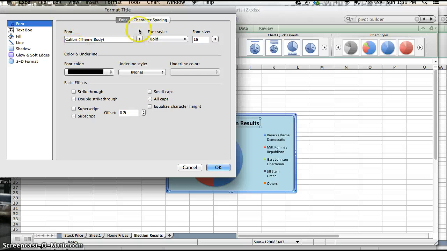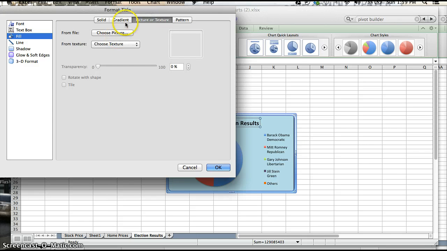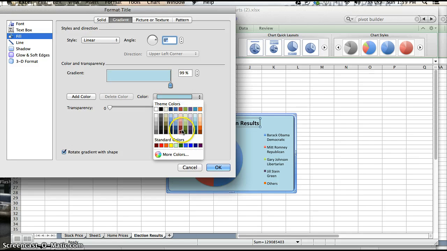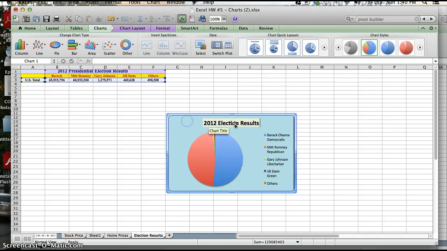And we can make ourselves a little background for our chart title as well. You see, you can do a picture or something if you wanted, like an American flag, but we're just going to keep it simple and just have something in the background, but nothing too crazy. I could add a pattern to any of these if I wanted. But there you have it.